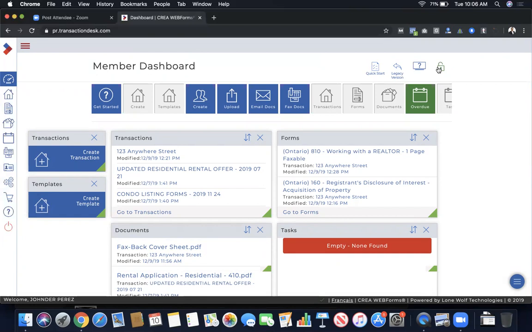Everybody should be on the screen. Your screen may look different. As long as you see member dashboard, we're all good. Okay. Click on the lock unlock button. That allows you to customize what you see here.